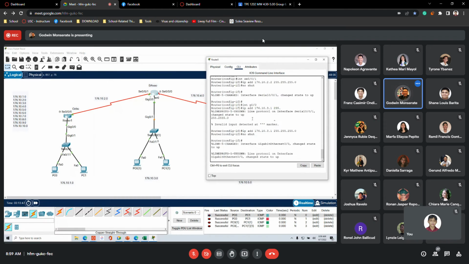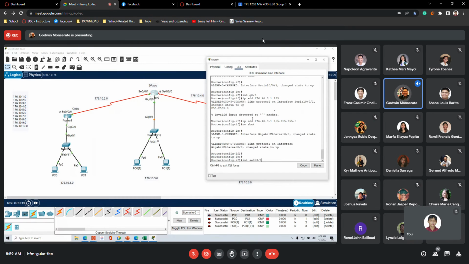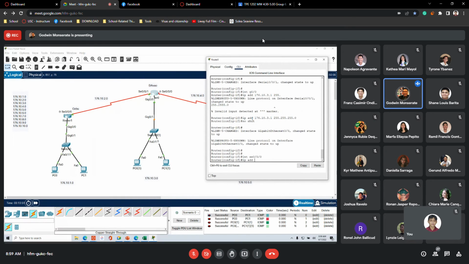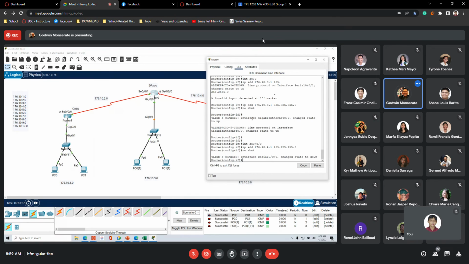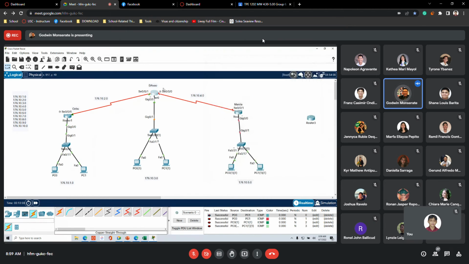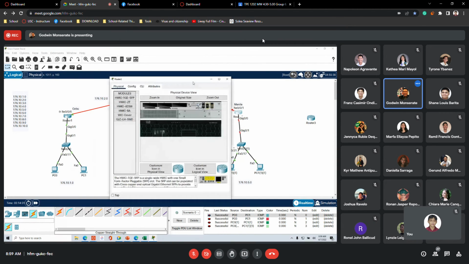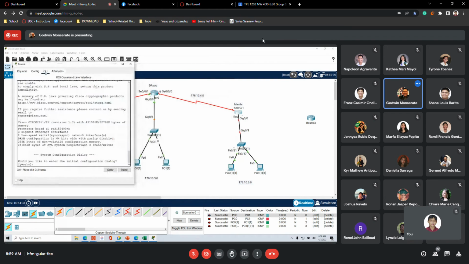No shut. Okay? Int SE0/0/0, IP add 176.10.4.1, 255.255.255.0, no shut. Okay? So we are clear on the second router. Third router, we'll configure Manila. Okay?